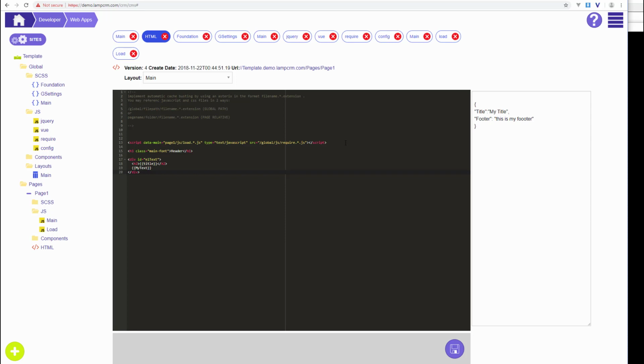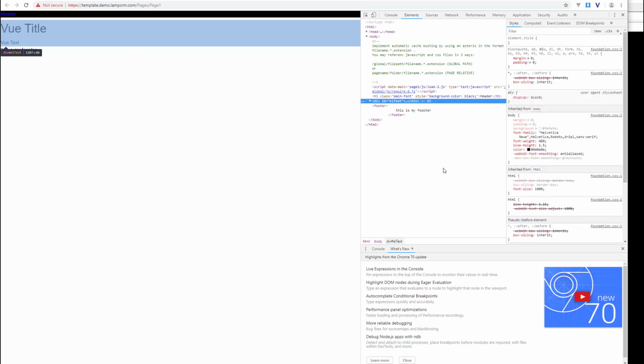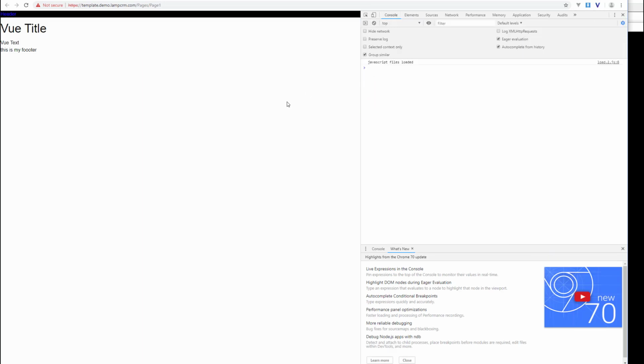So now that we have everything working as expected, I can go to the file and you can see that the background is black. We have a view title, view text, and our footer. We should also have some console logs, JavaScript files loaded when we loaded all the JavaScript files via require.js.